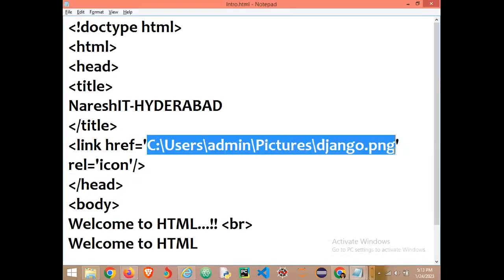Okay, now I'm coming back to my program. So what path did I provide here? Relative path I said, web path I said. This is an absolute path. You are saying in C drive, in the users directory, admin directory, pictures directory, the Django.png image is there. You are saying very clearly the location. So this we are calling absolute path.